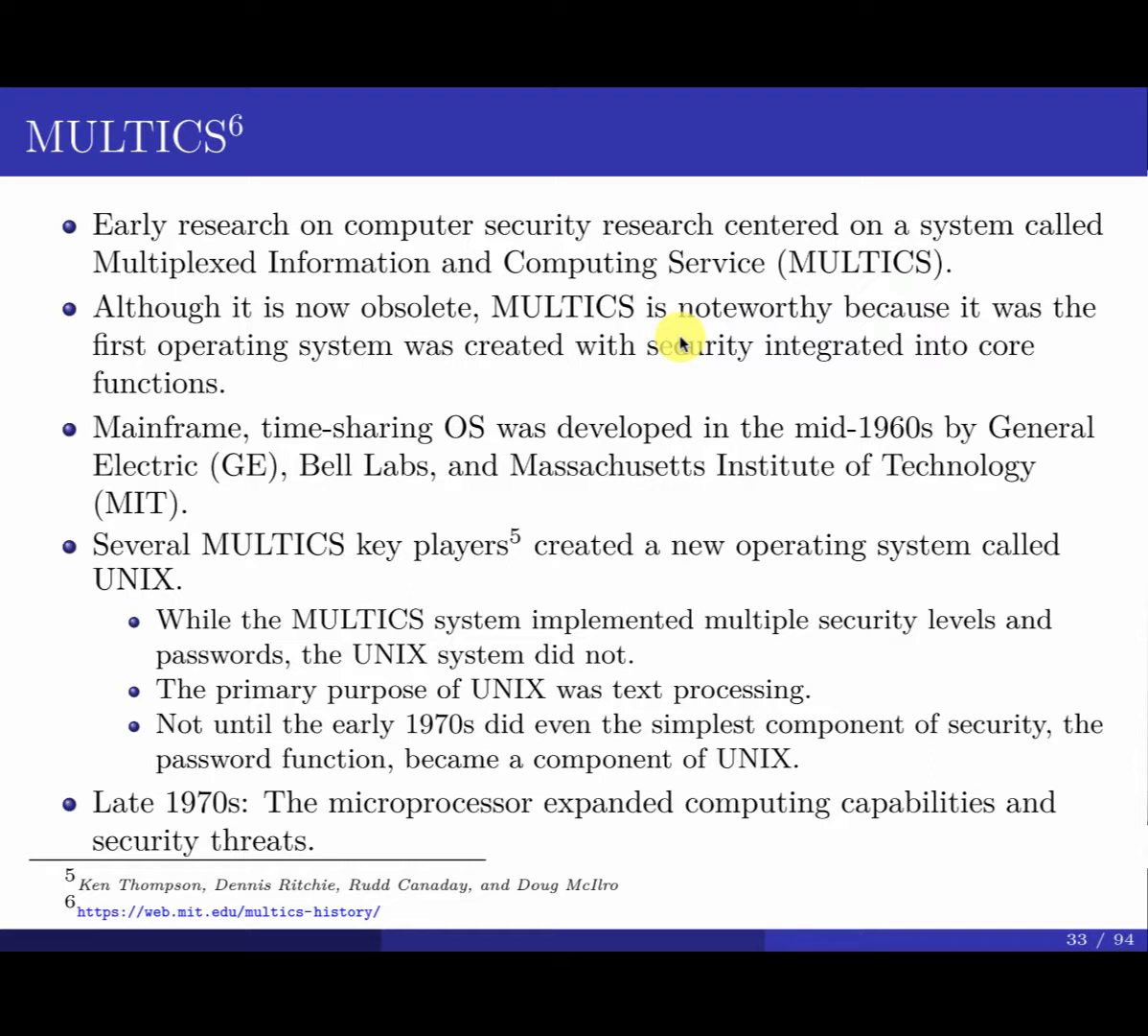The difference between Unix and Multics here is that Unix at the time was only text processing. There was no username or password at the time. It's not until, I think, the 70s that they started to have a simple component of security that required a username and password. But at the time, it was a simple version. Multics had multiple security levels and passwords, but Unix at that time did not. Do you follow the structure?